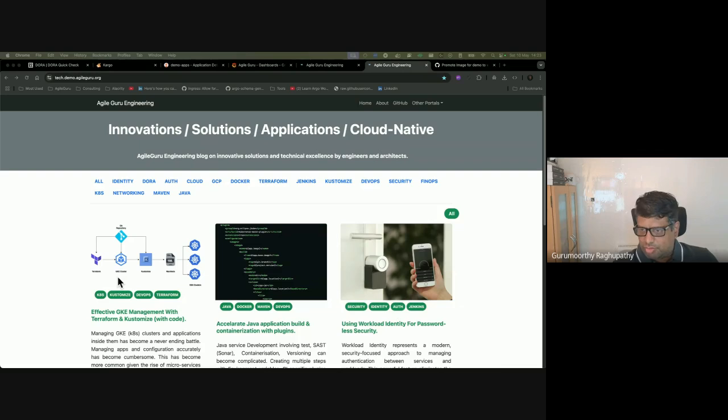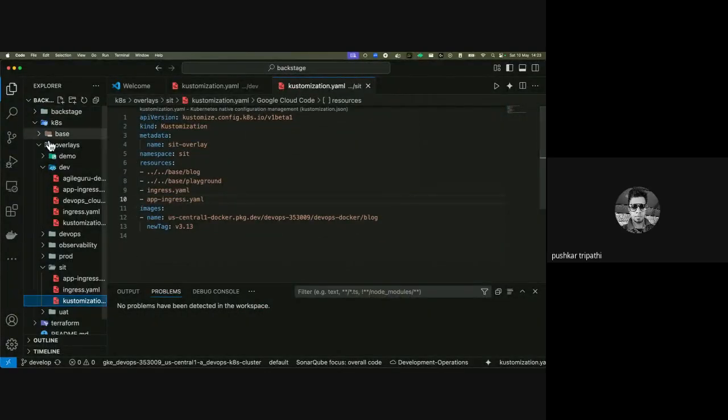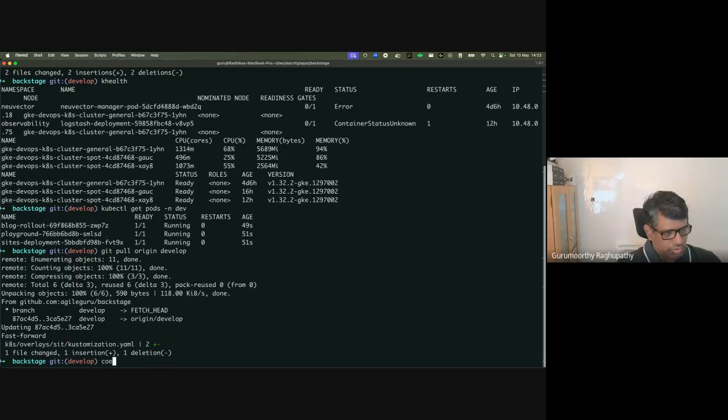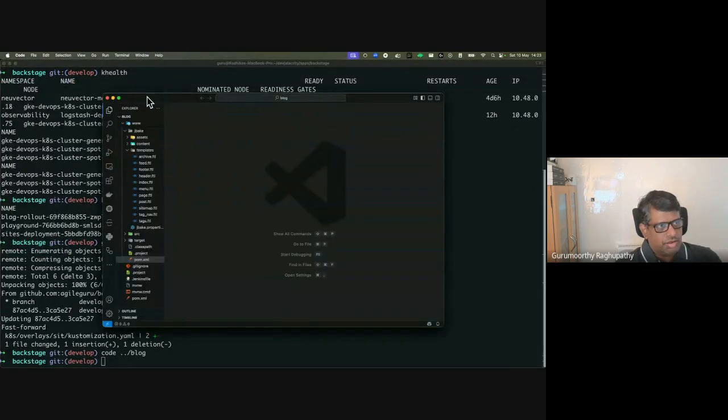Someone was asking. Can you tell me your name, sir? Hi, sir. My name is Pushkar. I was asking if we could see the steps of how you are creating the Docker images in the last part. Okay. Sure. Okay. Code dot slash blog. Okay. So what is happening?